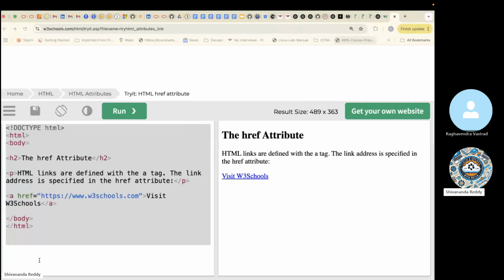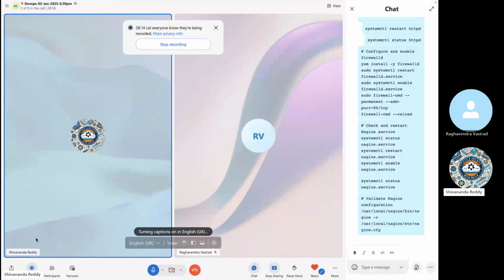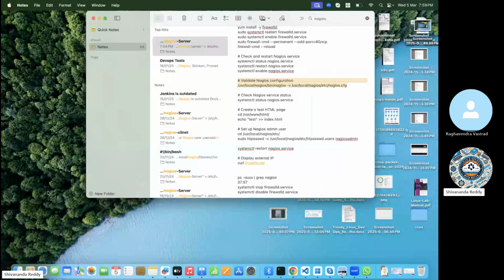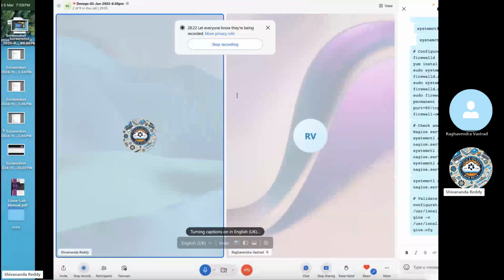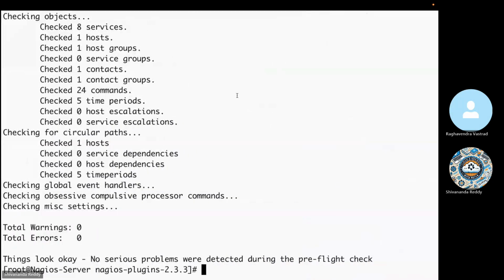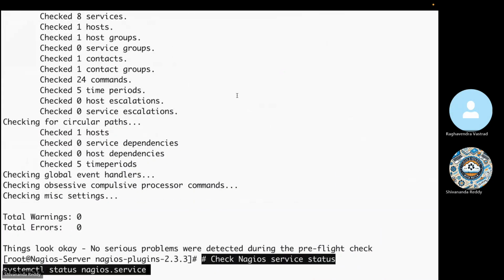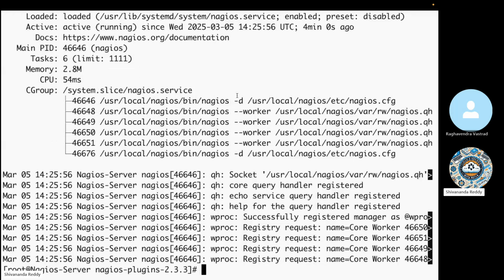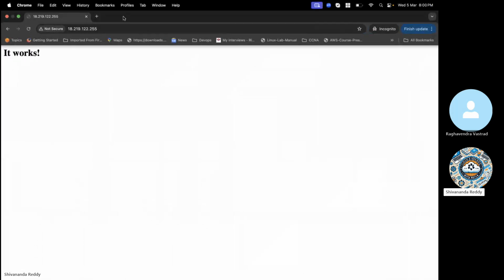This is what we call the pre-flight check, and we checked that everything is working fine. So what is the next step? The service, we already checked. We can check once again. Service is running fine. Now I'll refresh this page and see what we get.